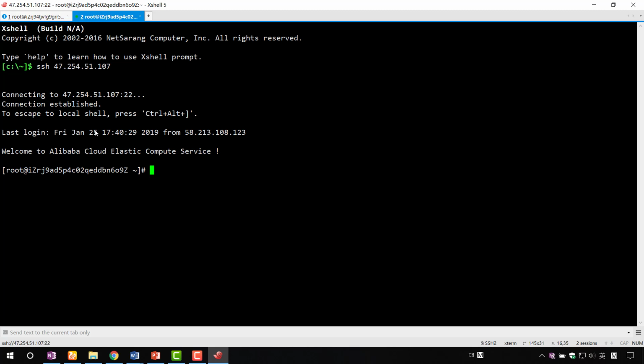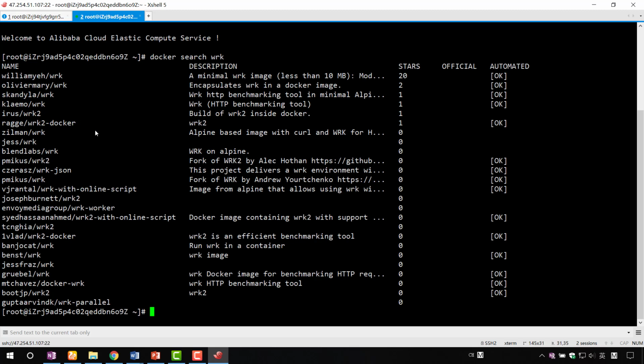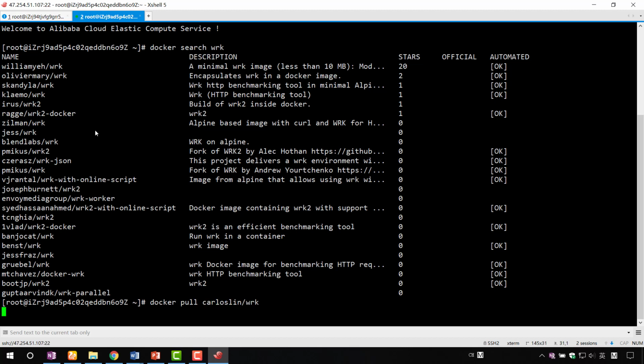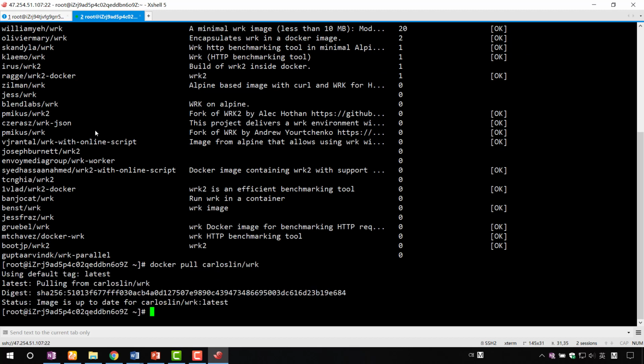Then, install the tool WRK on the test machine. WRK can also be installed as an application or a container. This demo will install it as a container. Similarly, you can search for images of WRK, and you can also pull a specific image directly. Then run WRK on the test machine.